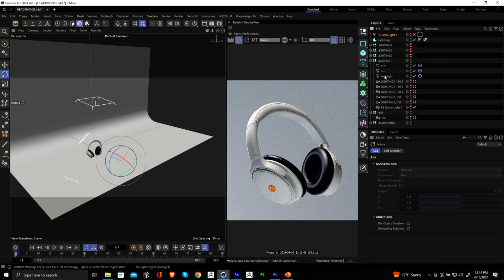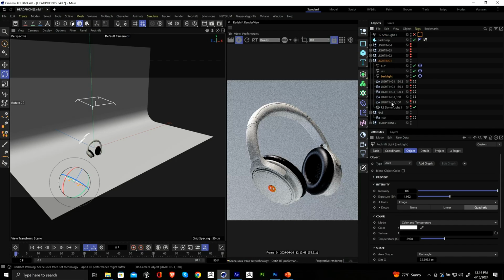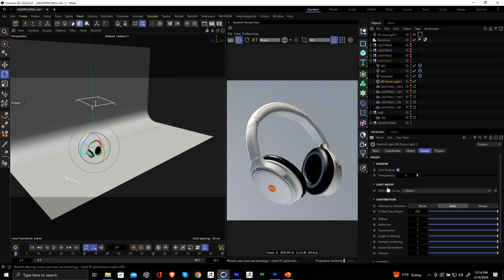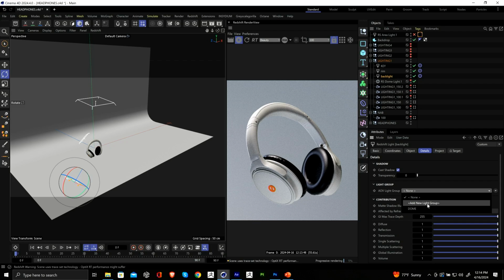what you need to do is go to each light. We've got this dome light here, and if we go to details, there's a section called light groups. We want to add a new light group, and I'll call this dome, for instance. Then we go to our next light, backlight, add another light group, and call this backlight. And then the same again, rim.